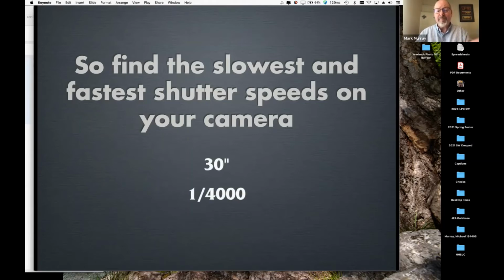And you're probably going to find 30 seconds is pretty standard for most of our cameras on the longest shutter speed, and then the shortest one on today's cameras, most of them go to either 4,000 or 8,000 of a second, but you may have an older model that only gets to 2,000th of a second. So again, you want to make sure that you've been able to figure those out.